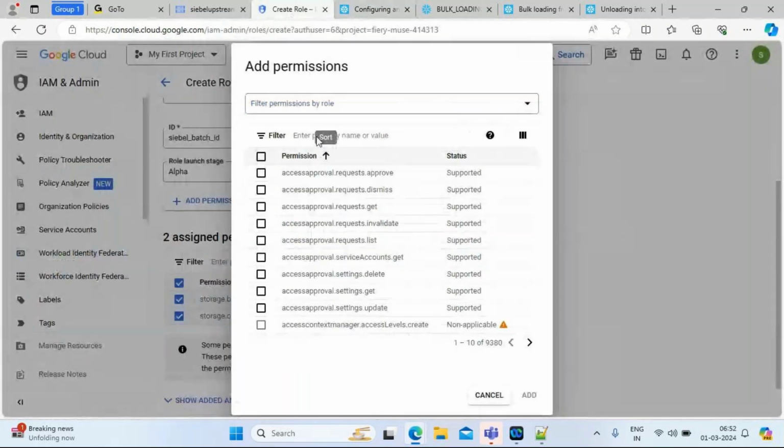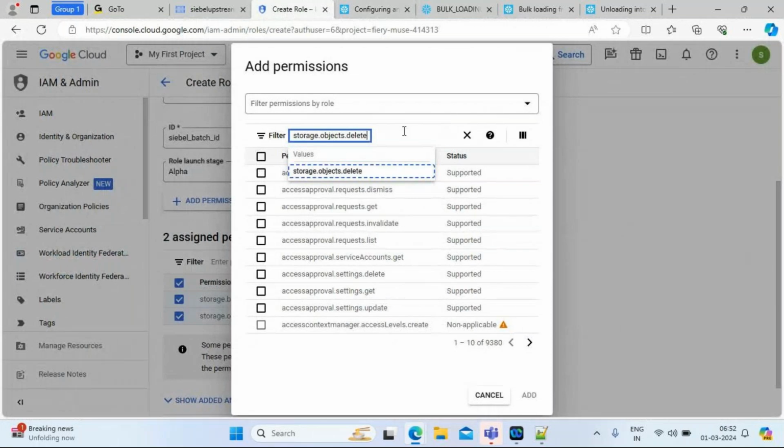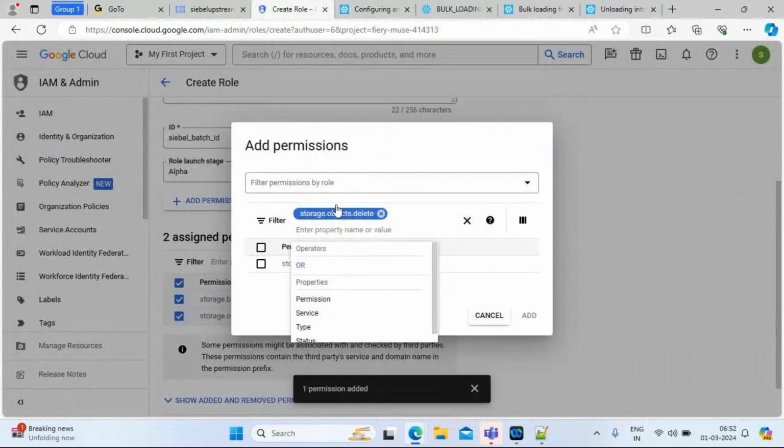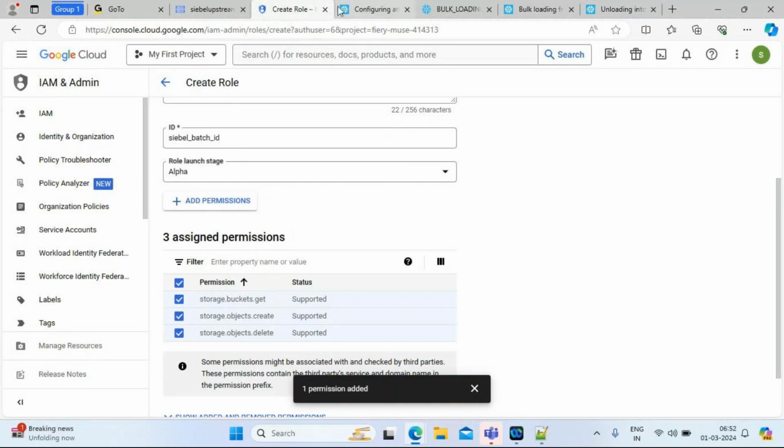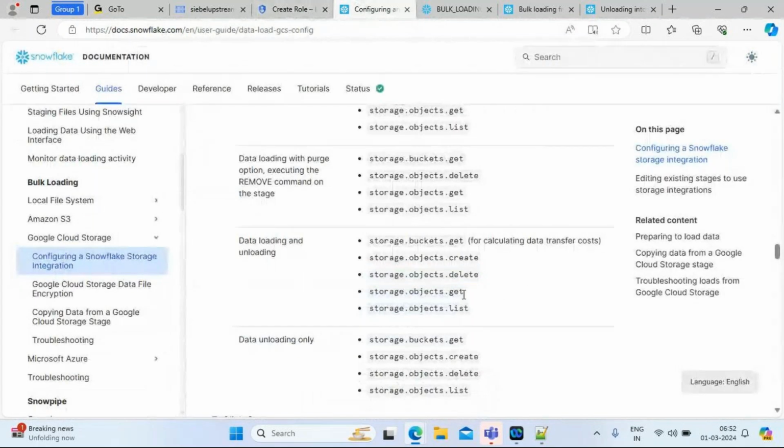Just do one thing and add the permissions. It's going to be the delete permission, and then what's this permission? It says storage dot objects dot get. What permission is this?